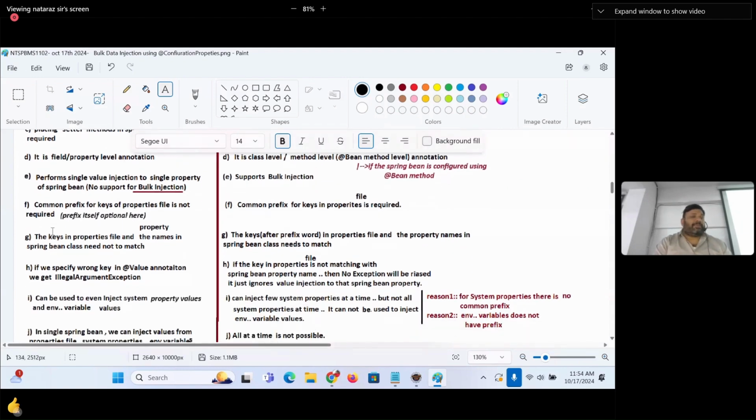The keys in the property file and property names in the Spring Bean class need not match. Agree with me, guys. The keys after the prefix word in the property file and property names in the Spring Bean class need to match. That's good, guys. If you specify a wrong key in the @Value annotation, we get an IllegalArgumentException.